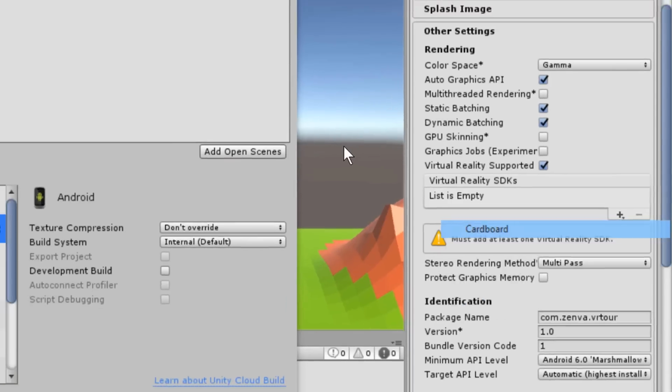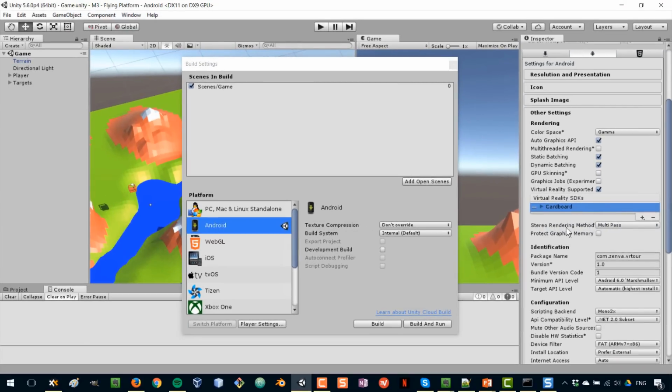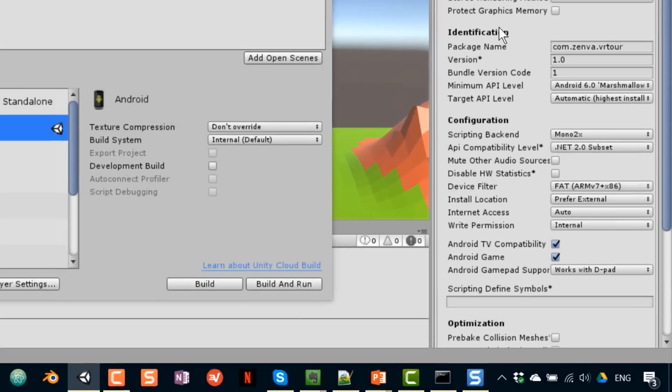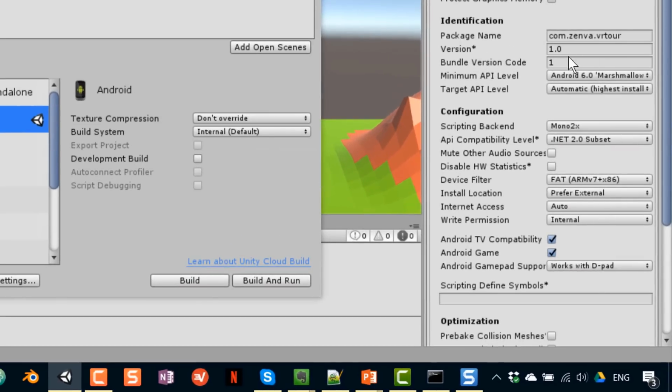So I'm gonna pick Cardboard. Then you need to scroll down a bit, and in identification, you have to write what's called a package name, and this is what's called a reverse URL. It's just a unique identifier, which is usually something like your website, but written in the opposite way. In this case, com.zenva.